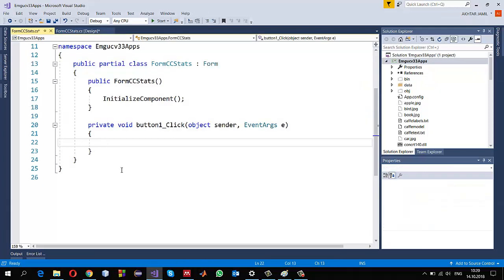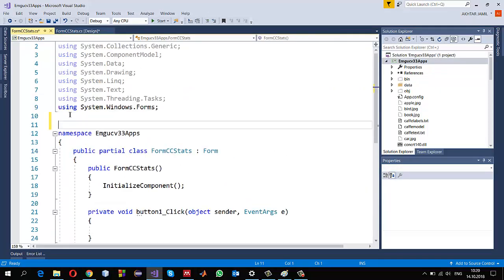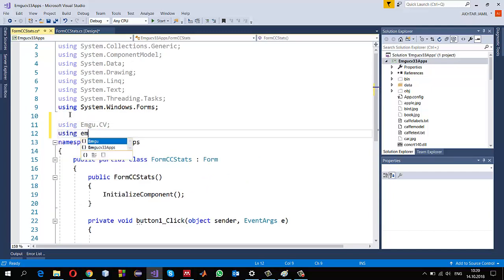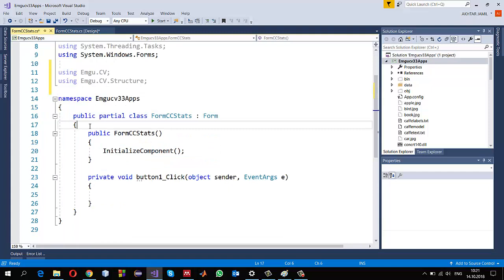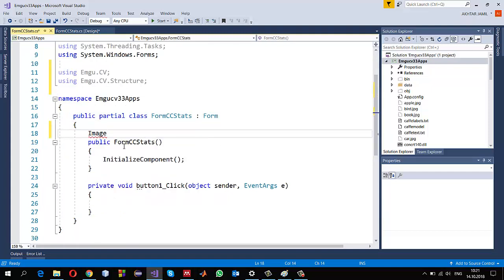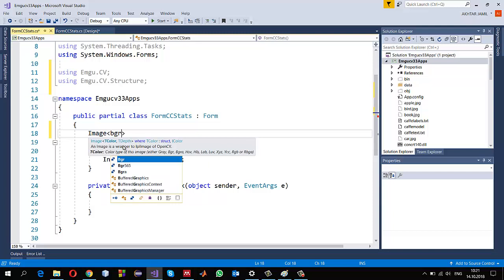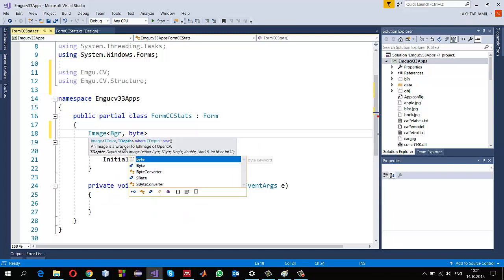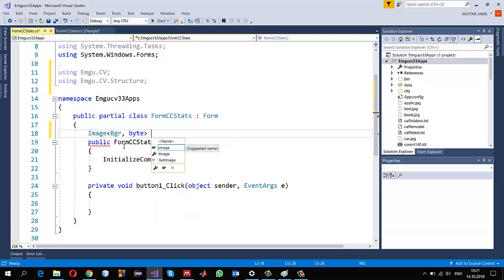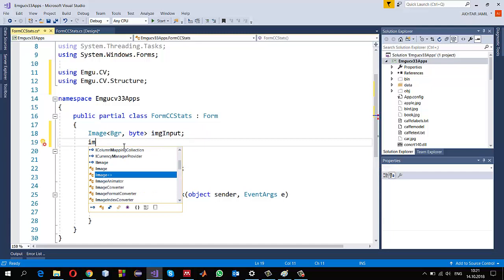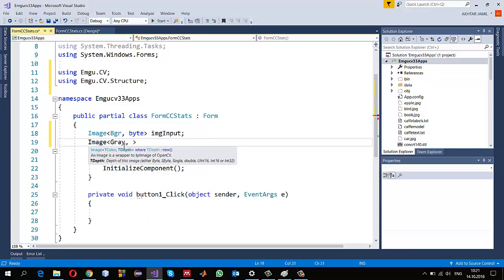Double click on this Open button, and in the beginning you need to write using Emgu.CV and using Emgu.CV.Structure, and I will create a reference for a BGR image so that I will read this image and put it in this imgInput. And I also need a gray image to store the connected components. I just call it imgCC.